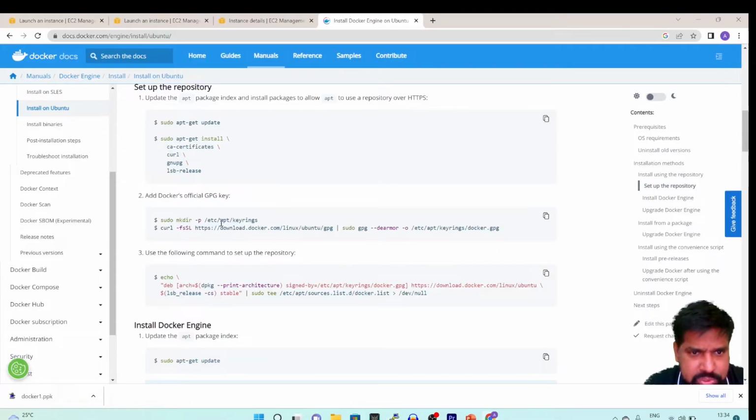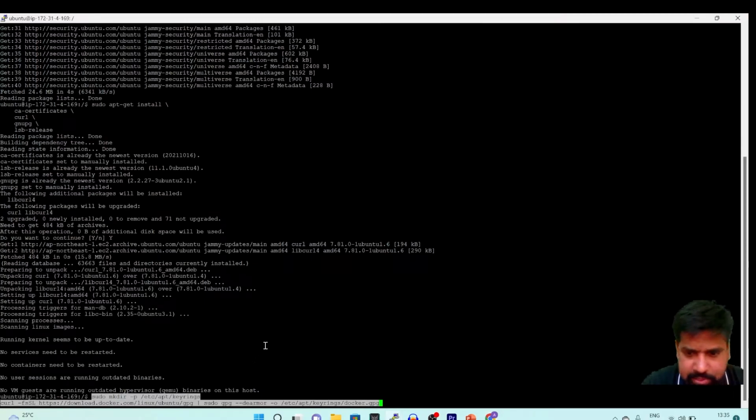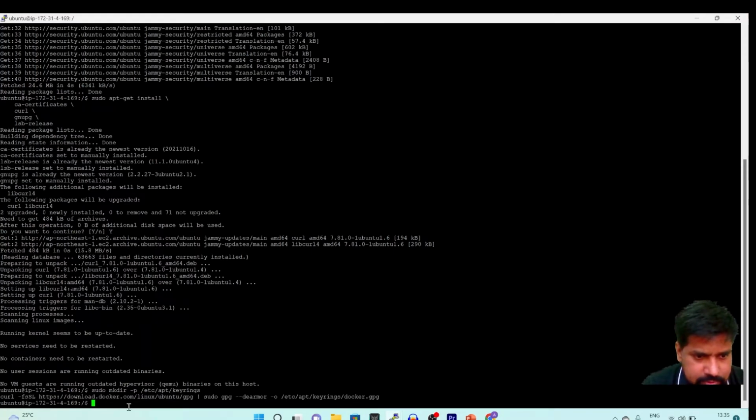Okay, so let me just show you a few things. You don't need to know all this stuff actually unless you are an admin. So what is happening here? One folder is getting created, a Unix directory inside etc apt keyrings, and then this file is getting downloaded using curl, and that is getting converted to a gnupg file actually. So this part is done.